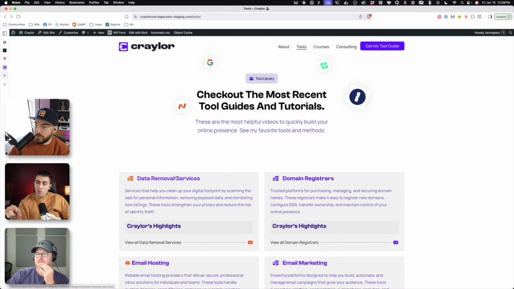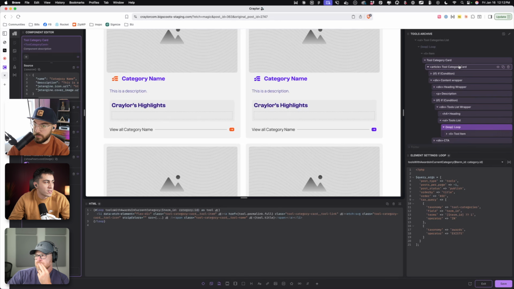Yeah, but where Craylor's highlights are, that part of the card is supposed to display. I have tools that have awards. So if they have awards, you should see it in the category. That's basically the way that works. This wasn't the issue though.